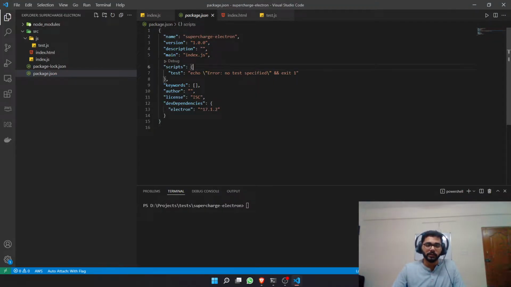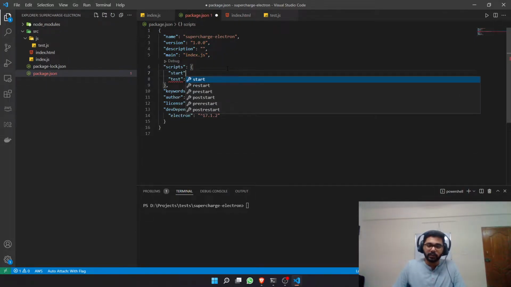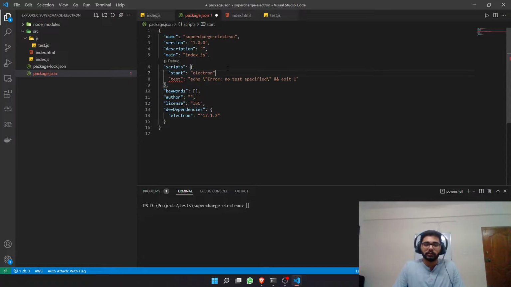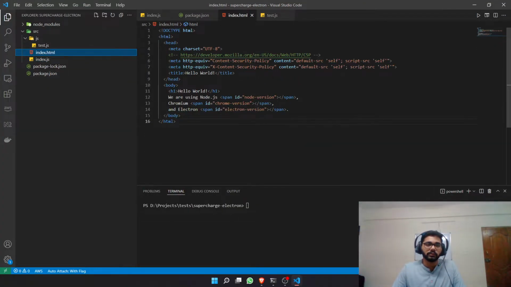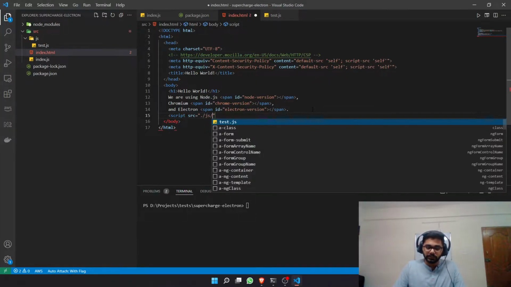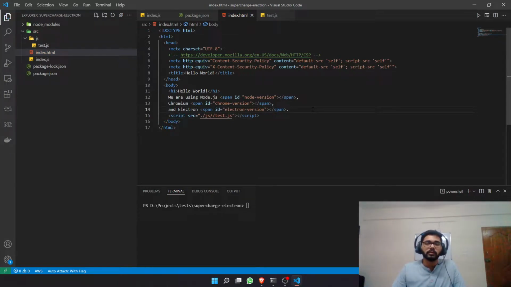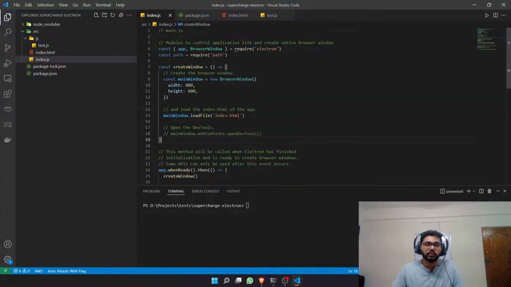Start script will be start: electron . — it needs to be src/index.js, I think. Done. We need to import the JavaScript that we had earlier, from src, js, right? Cool. Right, let's test it out. npm start.